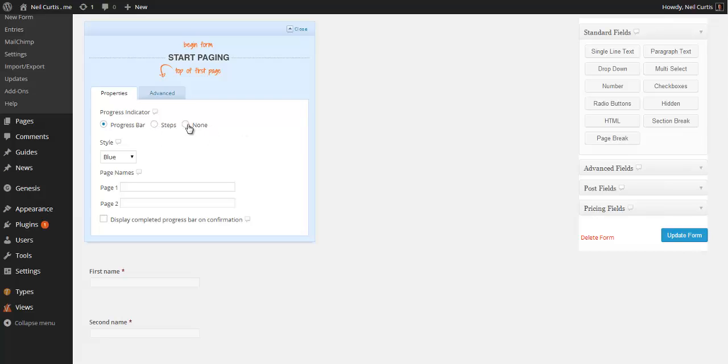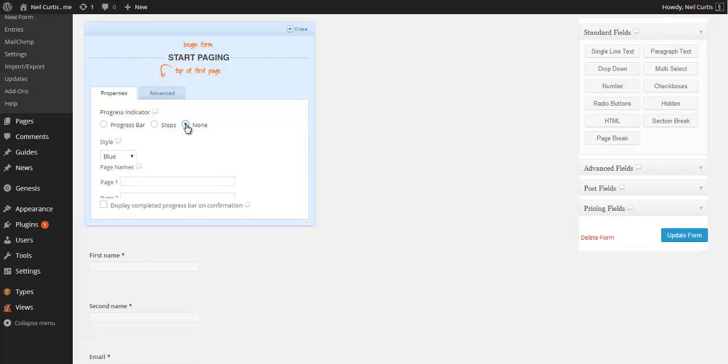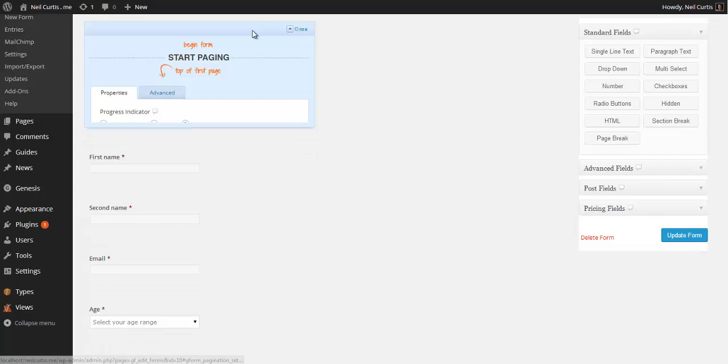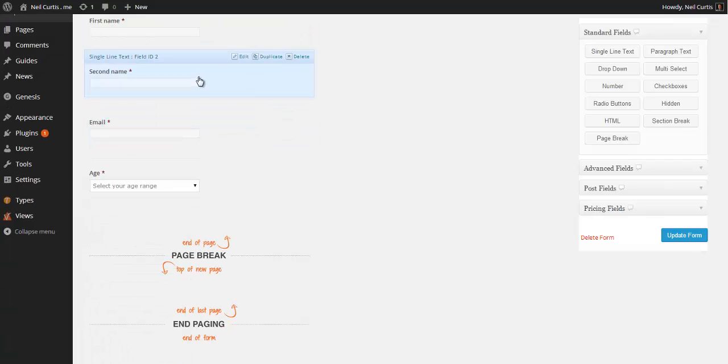I'm going to select none because this is only a 2-page form, so there's no point in having a progress bar. But if you've got several pages, you might want that. Okay, so that's that. And then first page, second page, update form.